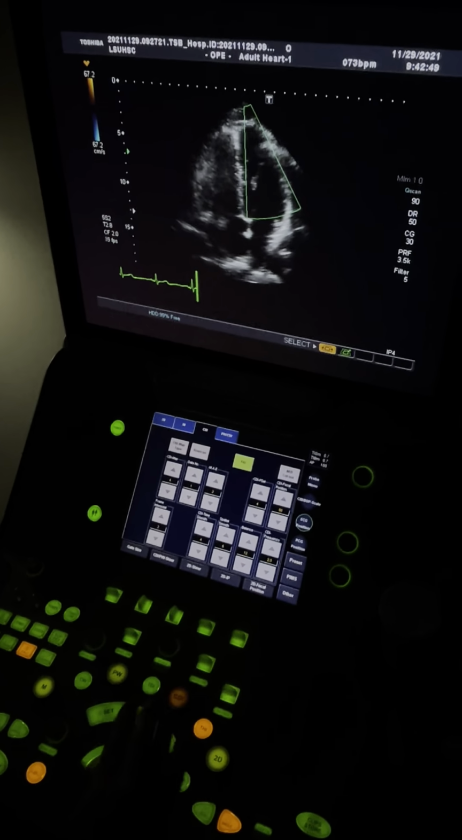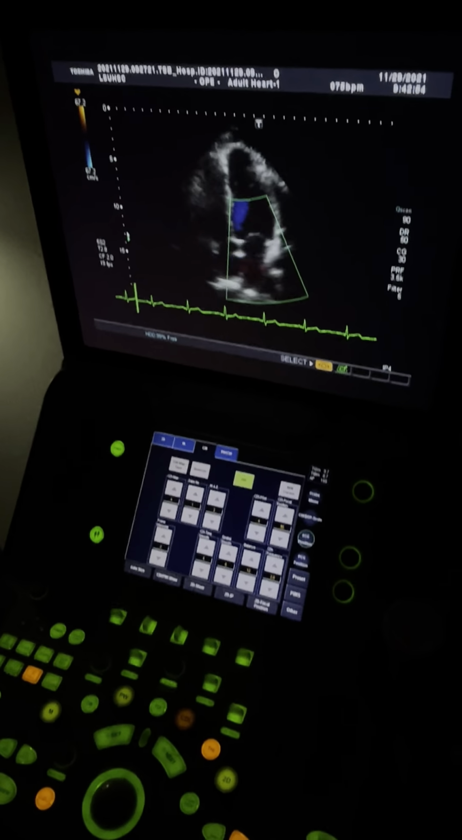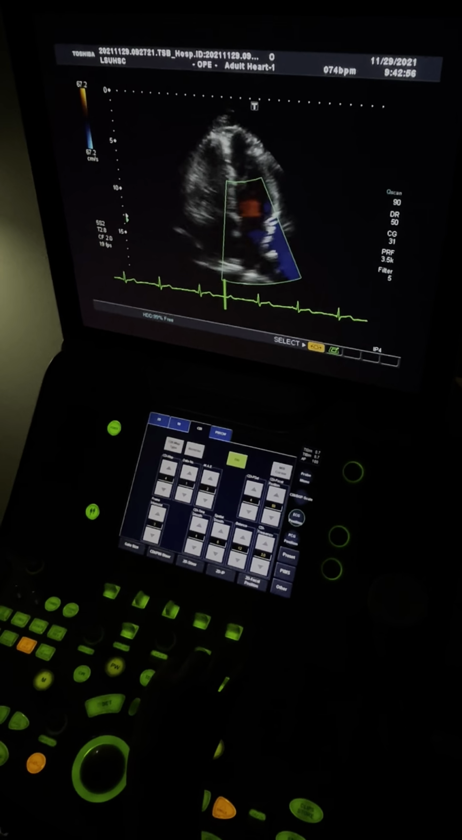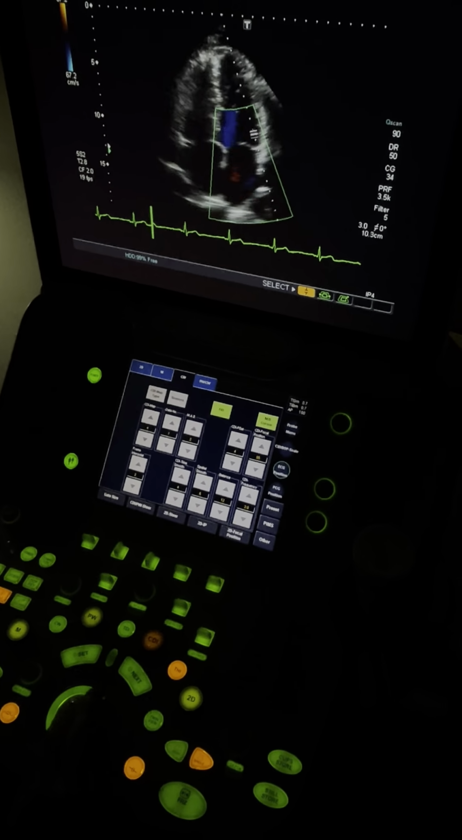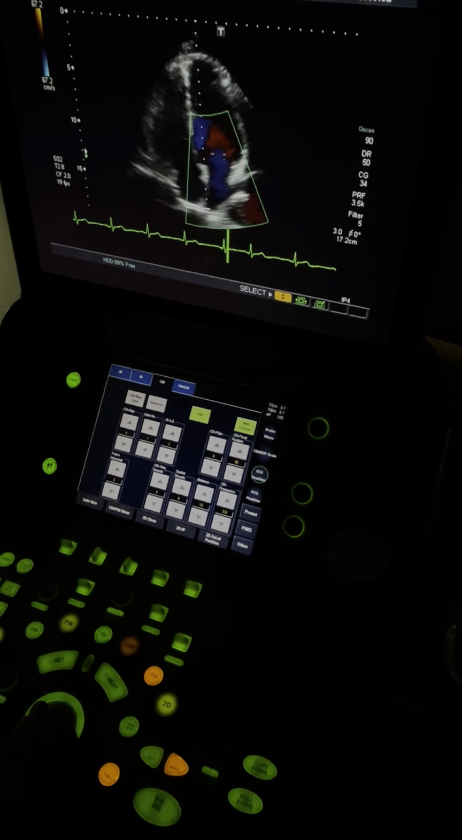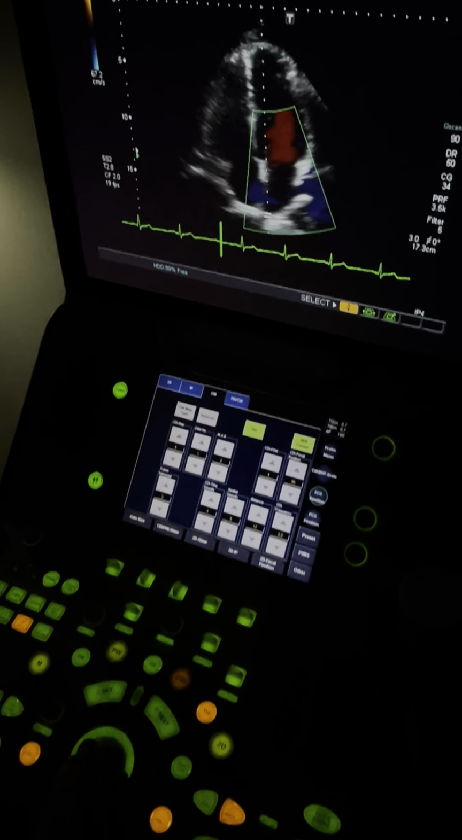Now I'm going to turn on my color. Let's start down here in the pulmonary veins. Open up those veins. If I need to dial my color gain up, I can. I can also drop my scale if I needed to. I'm gonna bring my sample volume in, set it right in there. What should the size be? 3 to 5 for the veins.